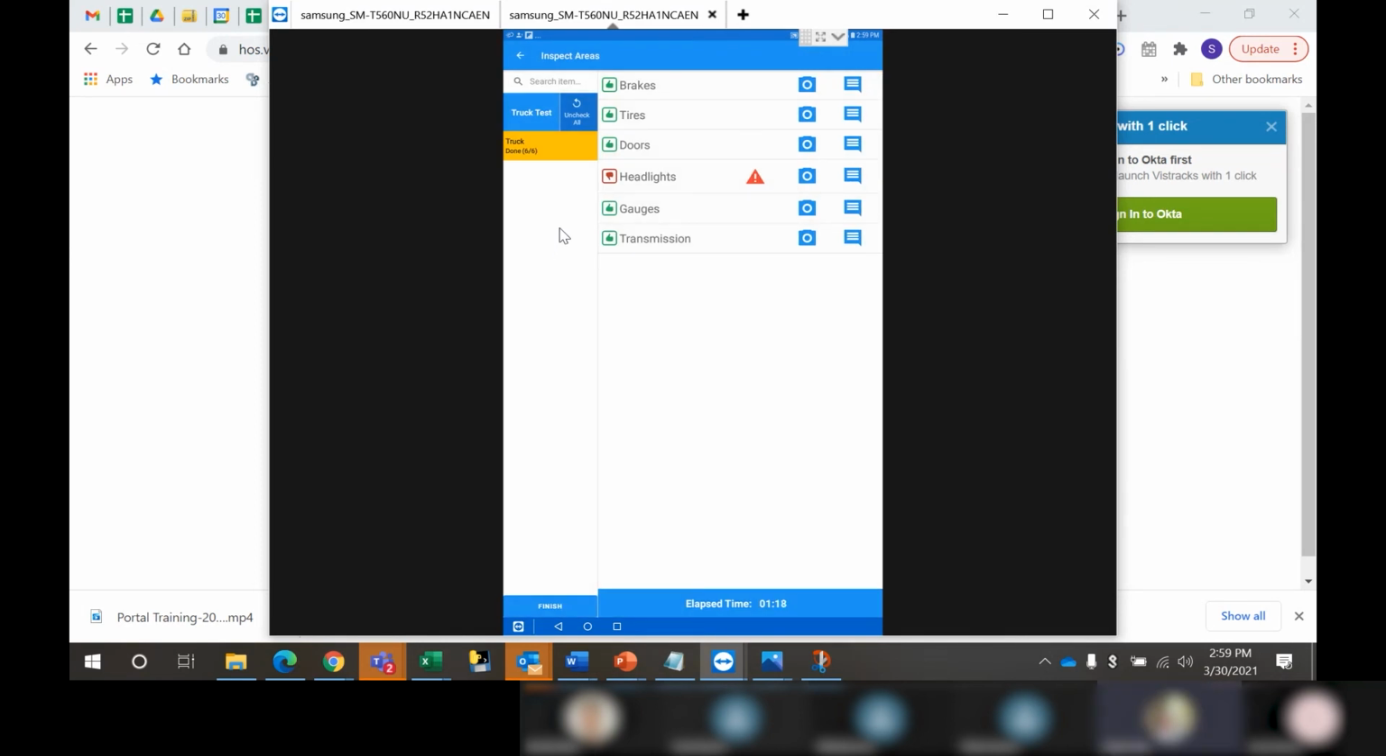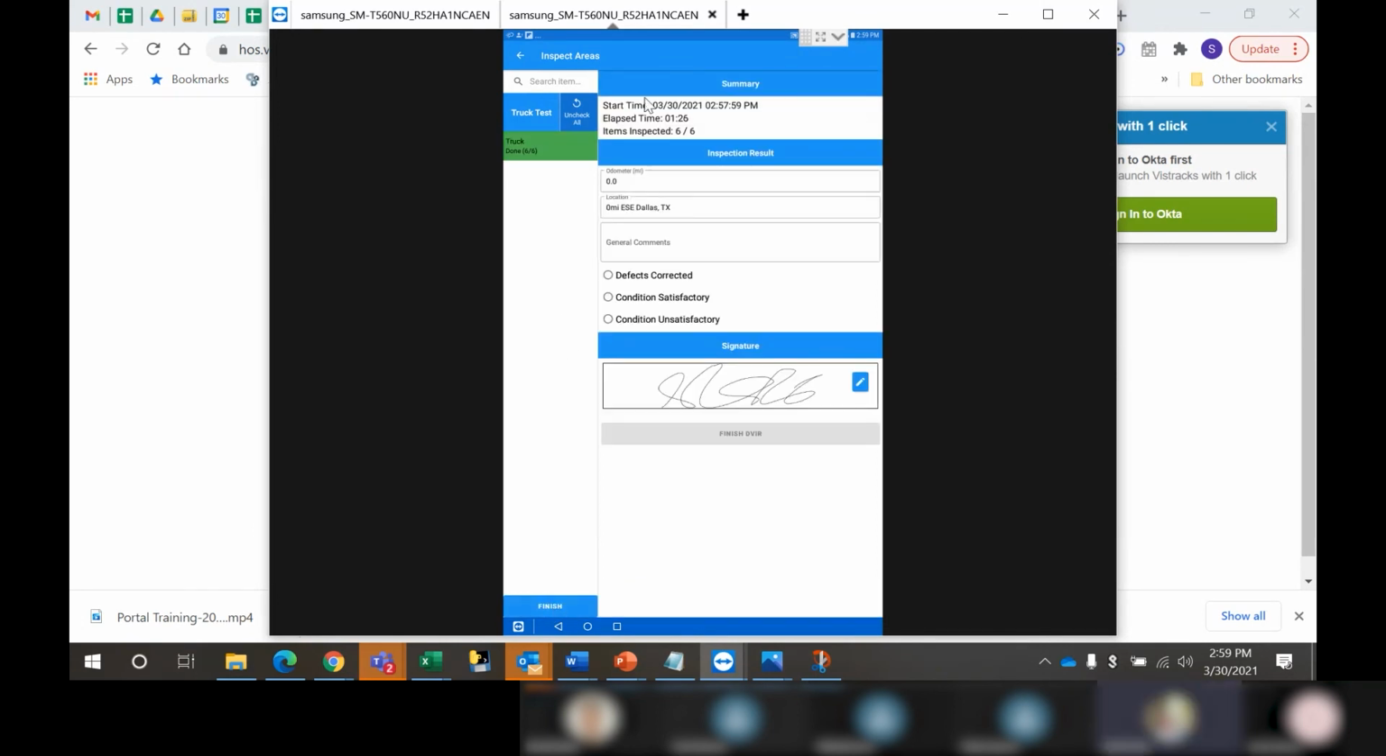Once you have performed actions upon all your inspection points in all your inspection areas, you can then click Finish at the bottom. It gives you some basic information at the top. Odometer will populate when you're connected to an ELD. We have the location. Any general comments that you want to put in here are something overarching on the entire piece of equipment, not necessarily something that pertains to an individual inspection point.